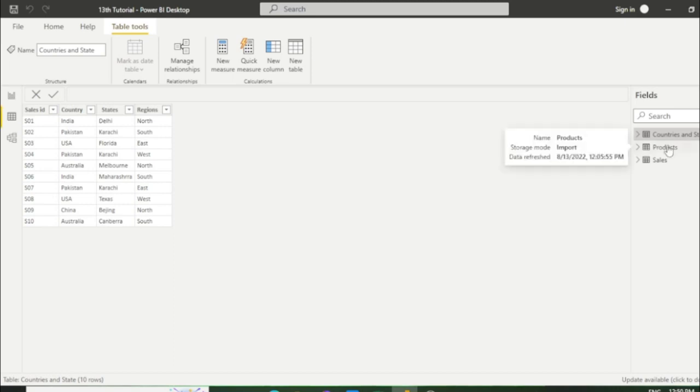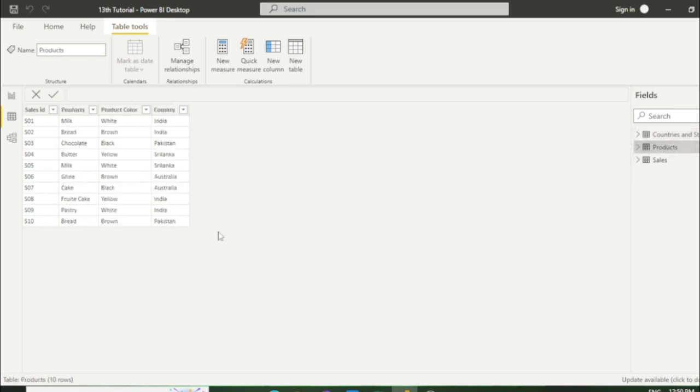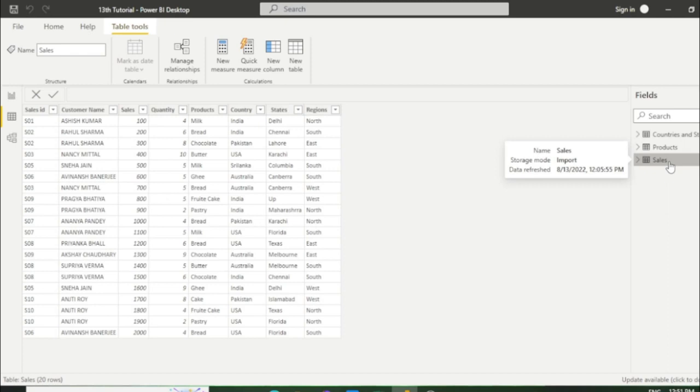Now go to the next table, which is the product table. And again we have 4 columns here: sales ID, product, product color, country. And again in sales ID, we have a unique list of sales ID. There is no repeated value in the sales ID column. And now come to the last table, which is the sales table.